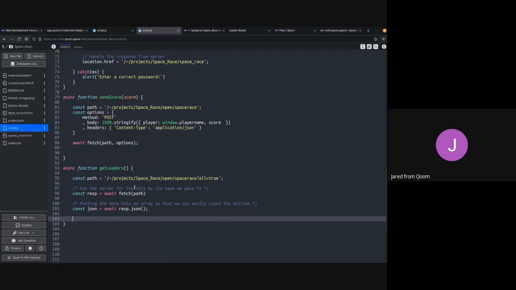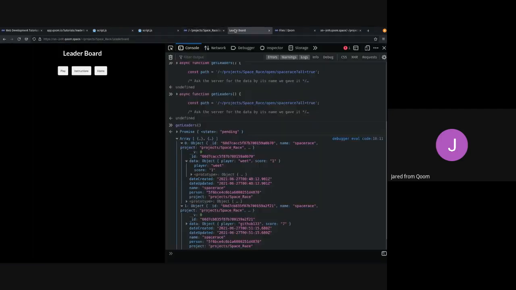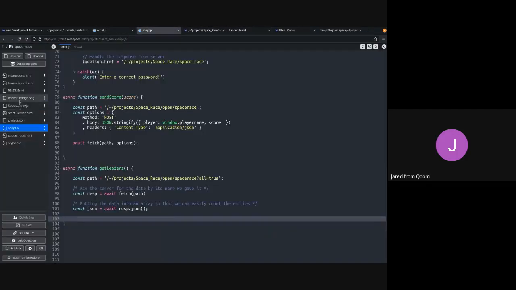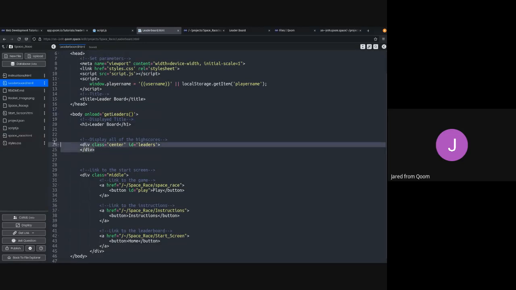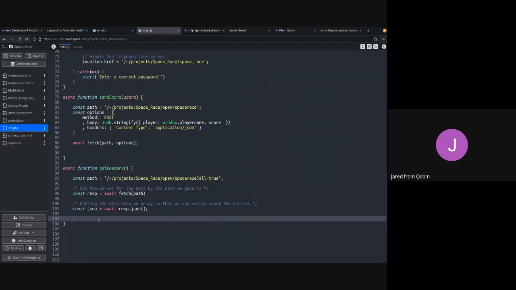Now we need to figure out what we want to do with this data. Well, what we want to do is put it in here. So if I go to the HTML page, let's see if there's a place to put it in. Yeah, right here. Here's the place: display all the high scores, leaders. So I'm just going to put the data in there. And let me create that as a variable here: leaders, document.getElementById again, leaders.